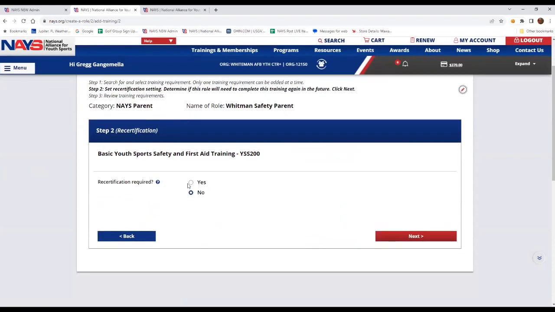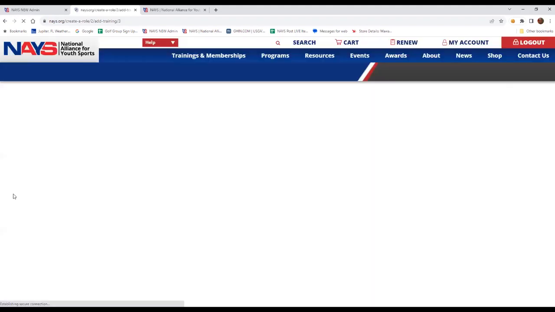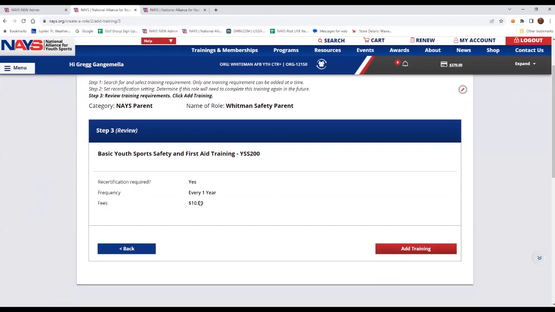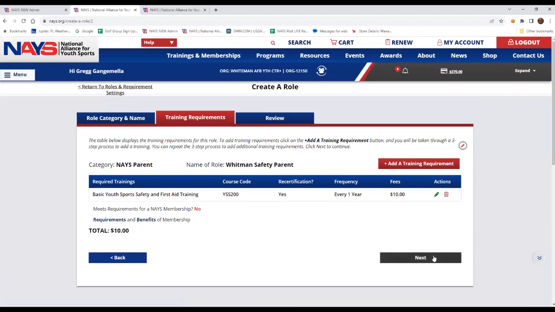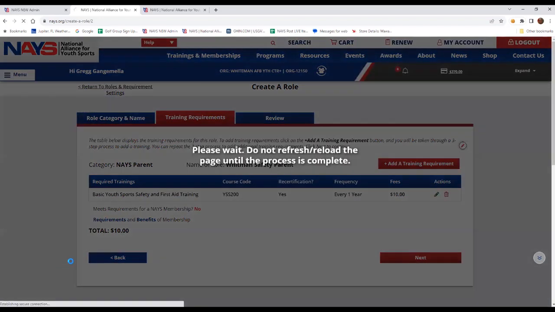And it's asking me, do I want that person to be recertified? And I think it's a good idea, if you are going to do that, to have them recertified every year. The other thing is thinking that we would update those trainings probably a little bit more frequently, because they have to do with different safety information that tends to change faster. So I'm going to add this training, and I'm going to go next. And I've added all the requirements just for that.